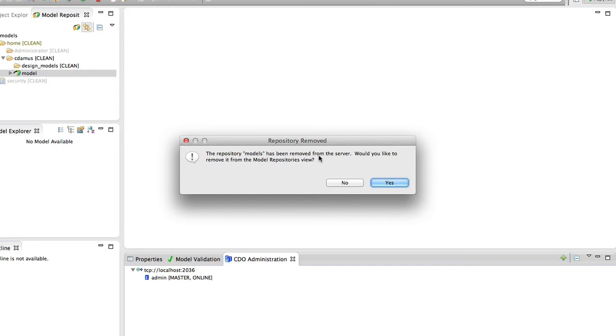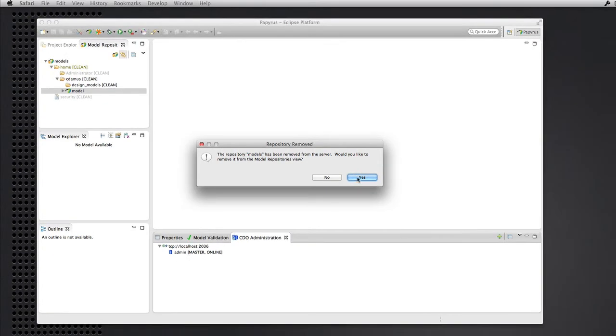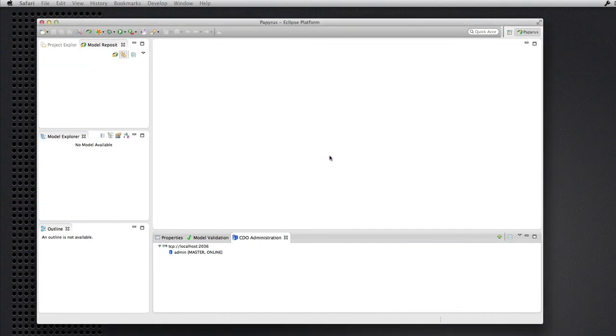So, I am prompted because this repository has now been removed. I happen to do it myself, but it might have been an administrator from some other machine that did this. I'm prompted to remove this repository from the view. As it's been deleted, I may as well. Let's do that. And there we are.